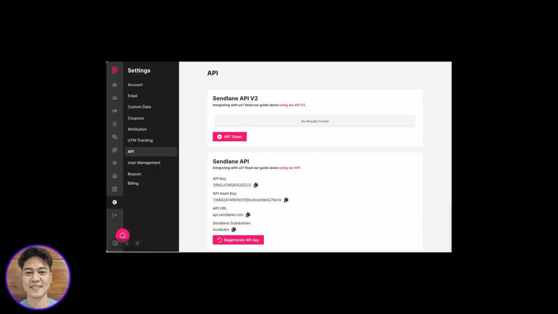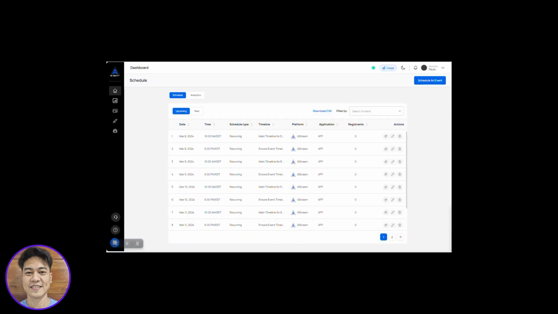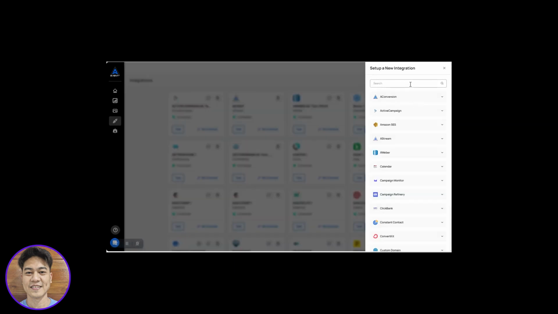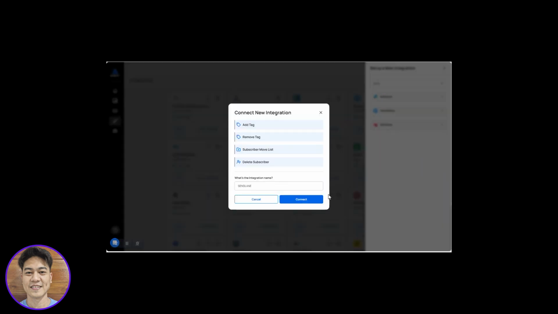Once you have this information handy, we can now proceed integrating Sendlane to our AEvent account. Let's log into AEvent. Let's go to Integrations. Click on Add Integration. Look for Sendlane by typing it in the search box. From here you can see all the timeline actions you can create with this integration. For now, let's click on Add Integration.